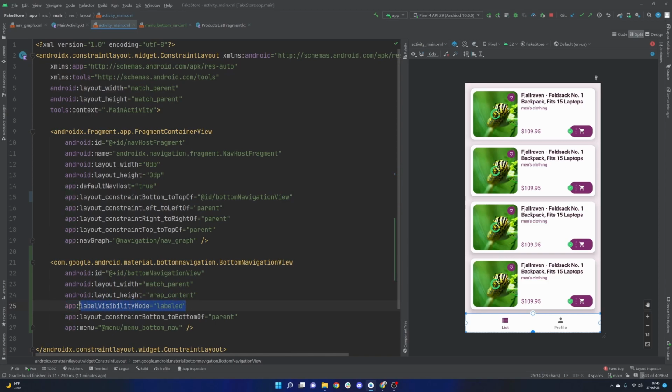The labeled attribute will make sure that they are always labeled, whether they're selected or unselected, so it will appear exactly like you see in the editor.